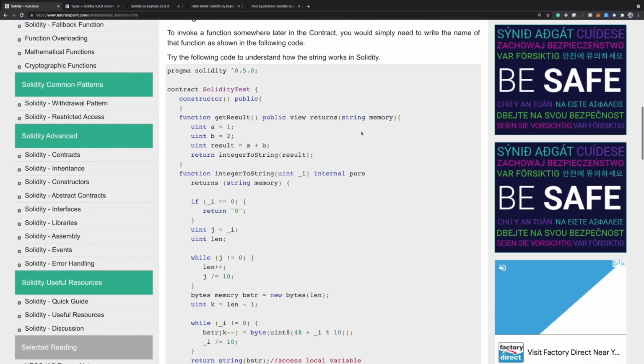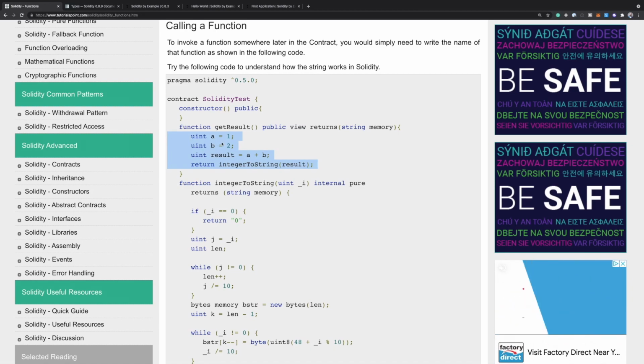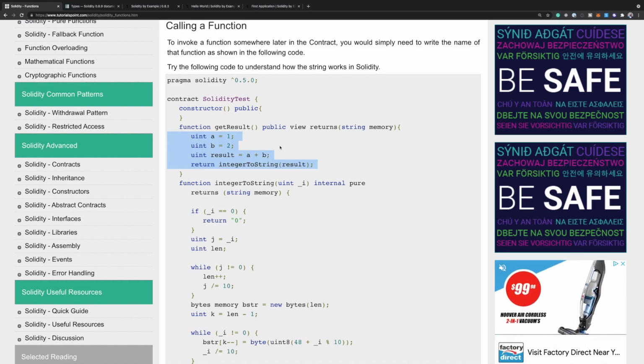So we saw a type of a view, right? Basically, view is not modifying the state but reads the state. Something which is a pure, it doesn't even read the state, right? It's just a pure function. You pass some inputs, it works on those inputs, and returns the result after working on that.